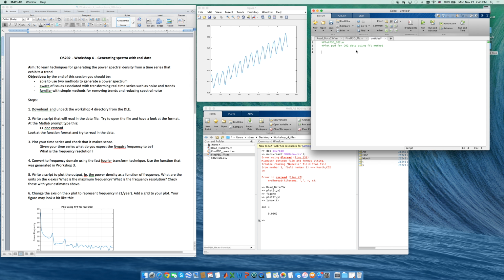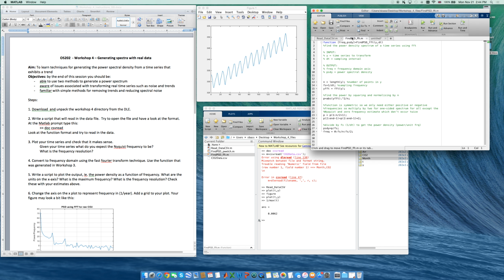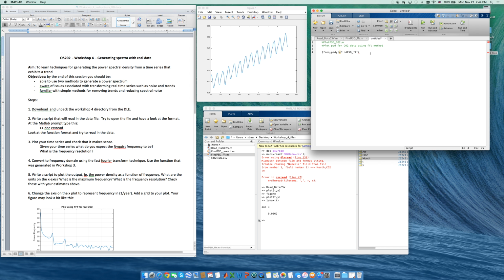Before we plot it, we want to generate the power spectrum. So we're going to call our find PSD FFT function. The outputs are frequency, PSD Y, and the function is find PSD FFT. As inputs, just to check we've got them right, we want Y comma dt.